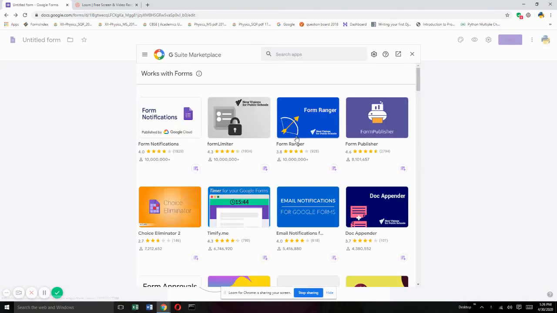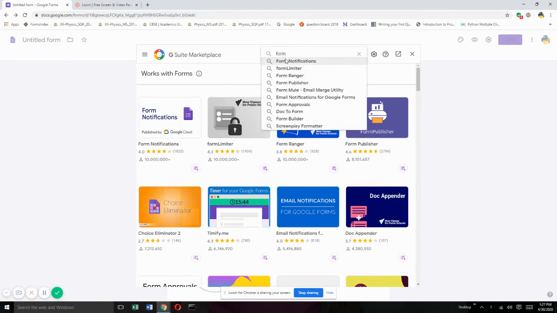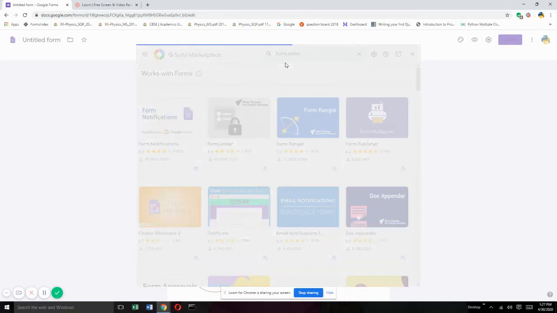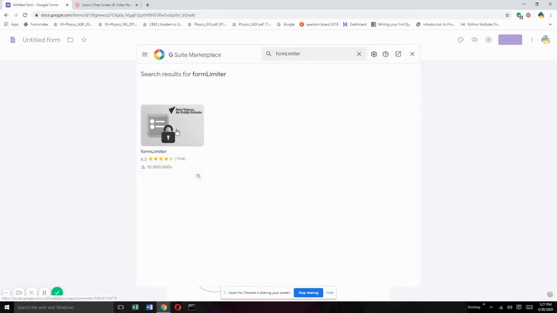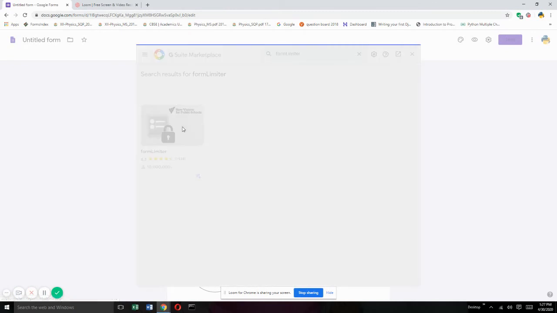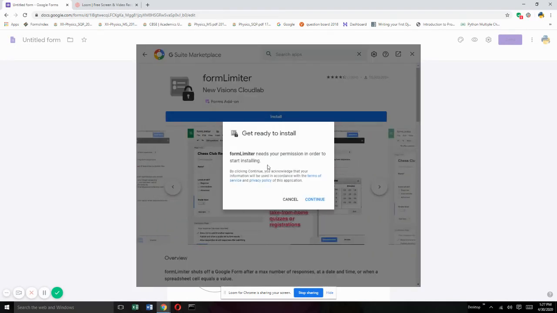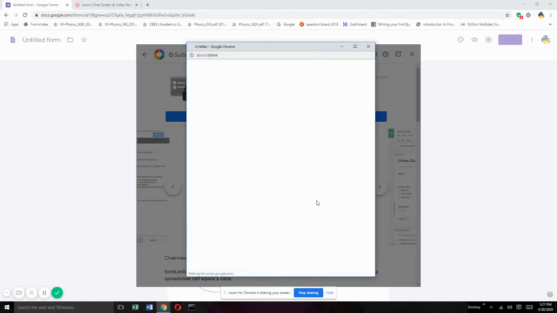You click on the three dots here and go to add-ons. In the add-ons, you look for an app called Form Limiter. Type the name and press enter. This will come, so click on this image, Form Limiter. It will ask you to install it, so install it. Form Limiter needs your permission, so continue and give the permission.